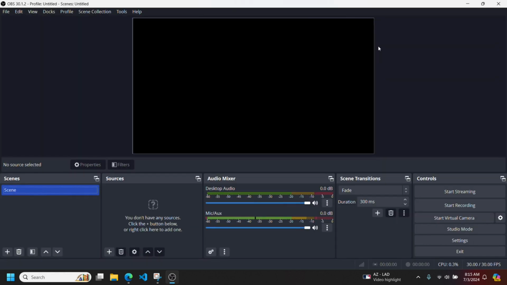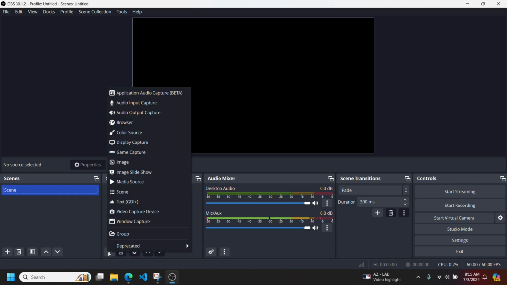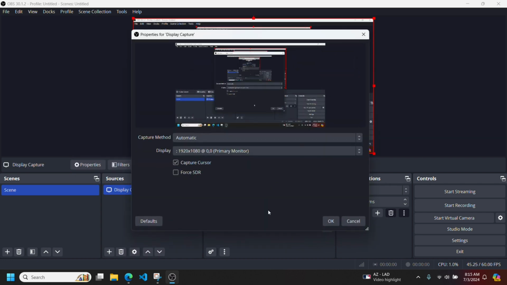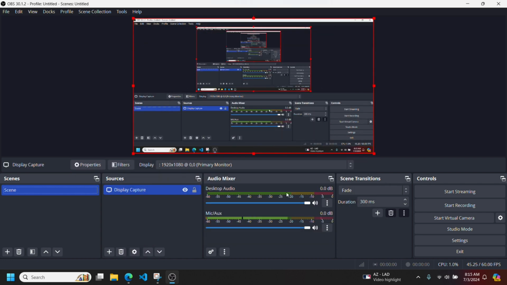Okay, let's maximize this. And we want to get some sources so we can start recording here. So what I'm going to do here is click on add source, and we want to go to display capture. Click on display capture and OK, and we'll just click OK again here. And this looks a little weird, but it will record the screen once you go.